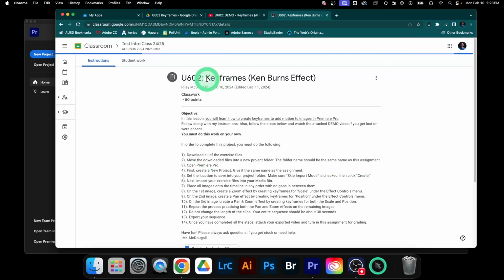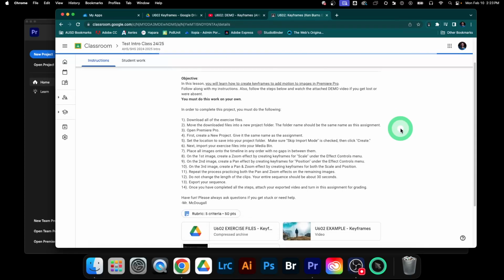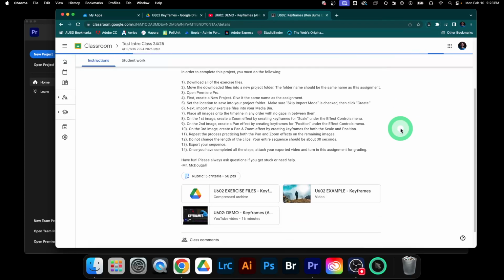In this next lesson we are going to talk about keyframes and how to manipulate them to create movement in a video, which we also call the Ken Burns effect because, without getting into too much history, he was one of the pioneers as a documentary filmmaker to create this effect, which just simply adds movement to images to make them more interesting. So I'll show you what that looks like in just a second.